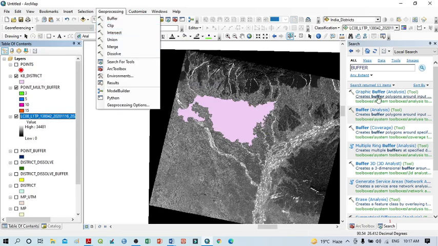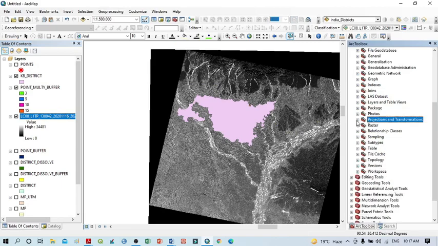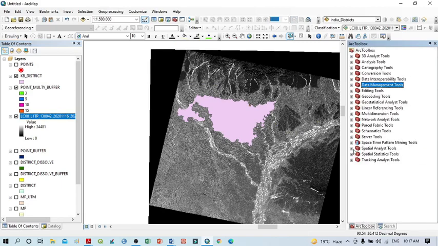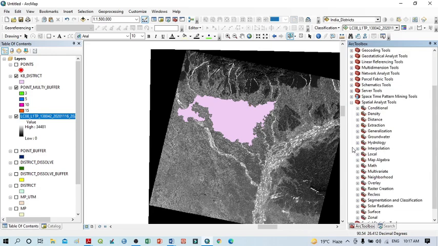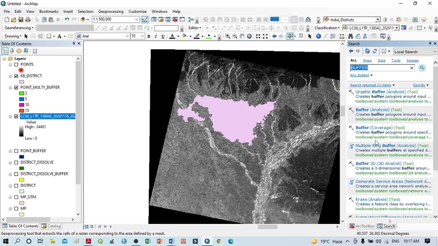So for that you should simply use the ArcToolbox. Within this ArcToolbox we can use the Spatial Analyst tool. Within this Spatial Analyst tool you can see here Extraction, and within this Extraction you can see here Extract by Mask. Okay, this is the process, but we can also do it from the search option. Simply write here mask, M-A-S-K, and click here. So you can see here Extract by Mask also.